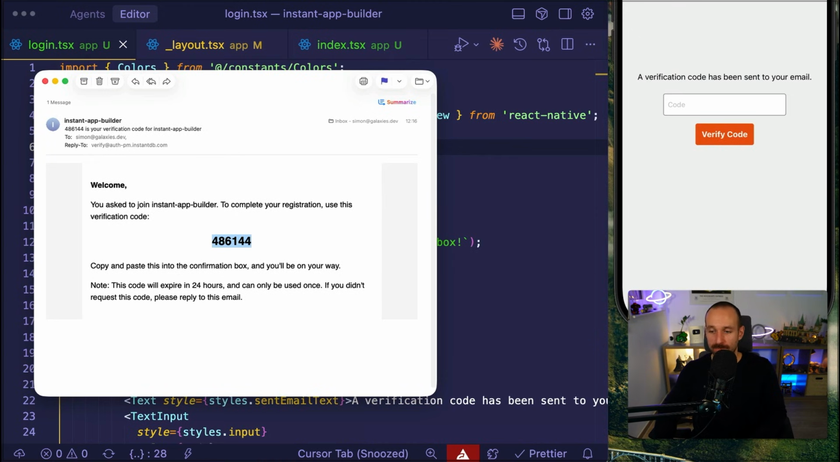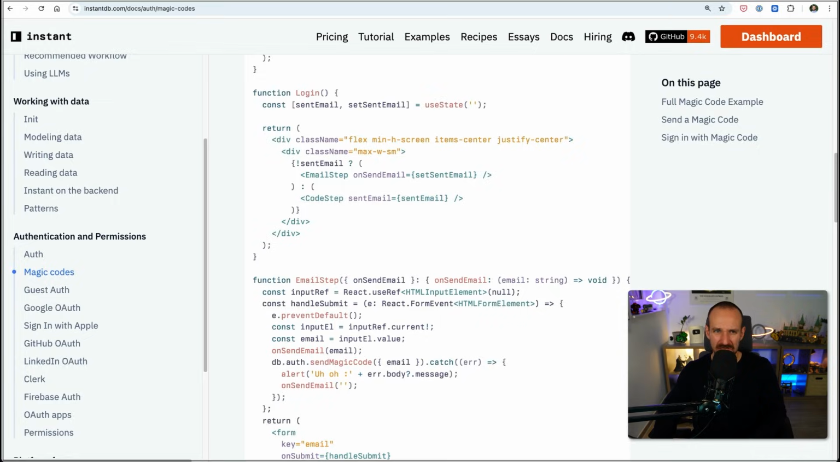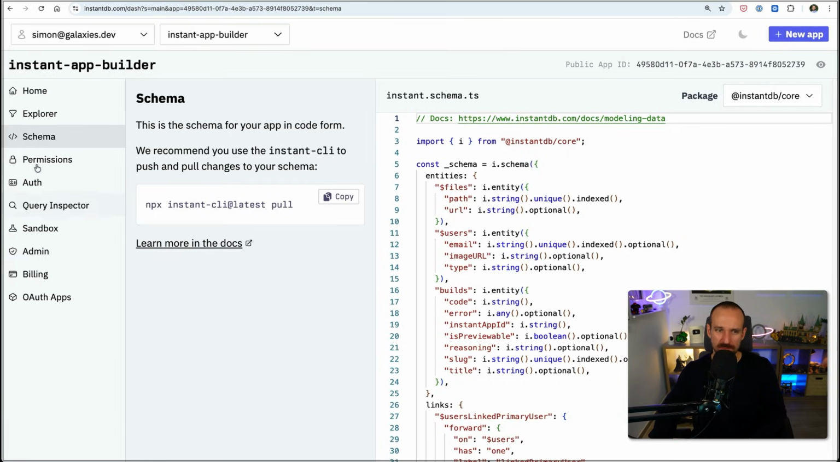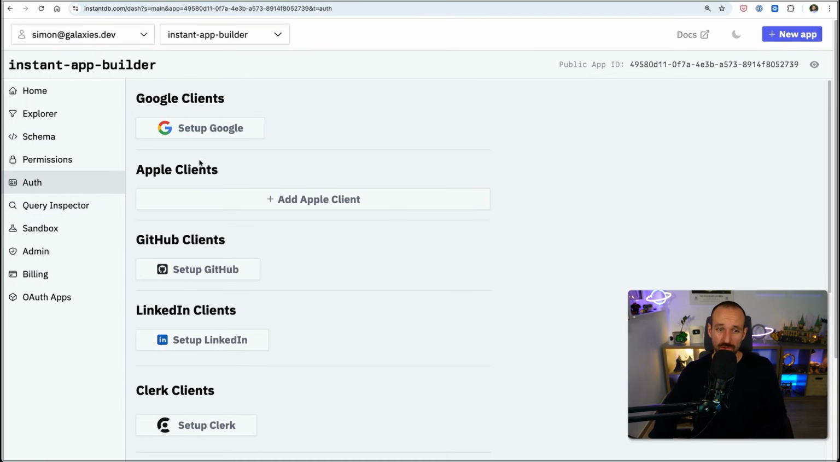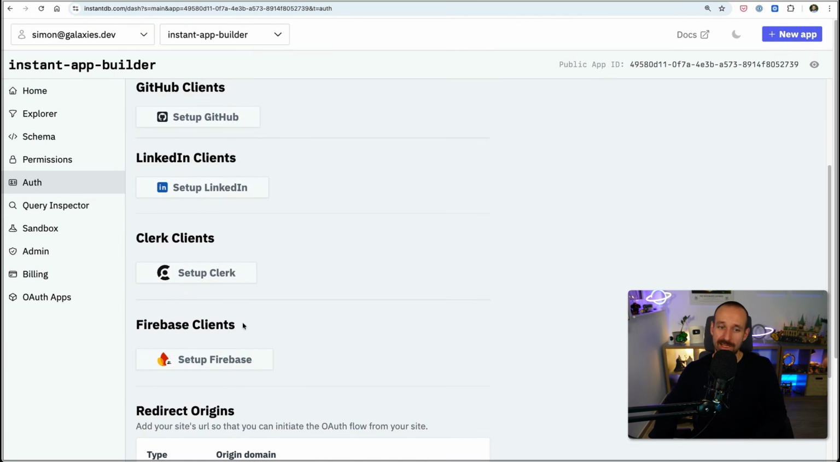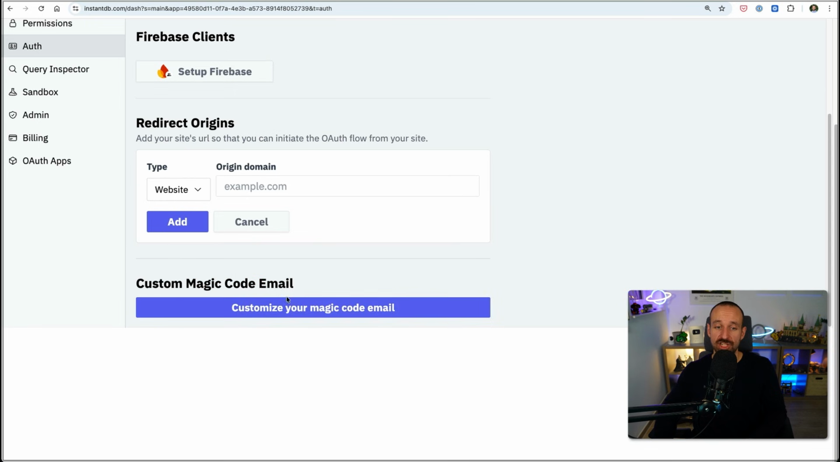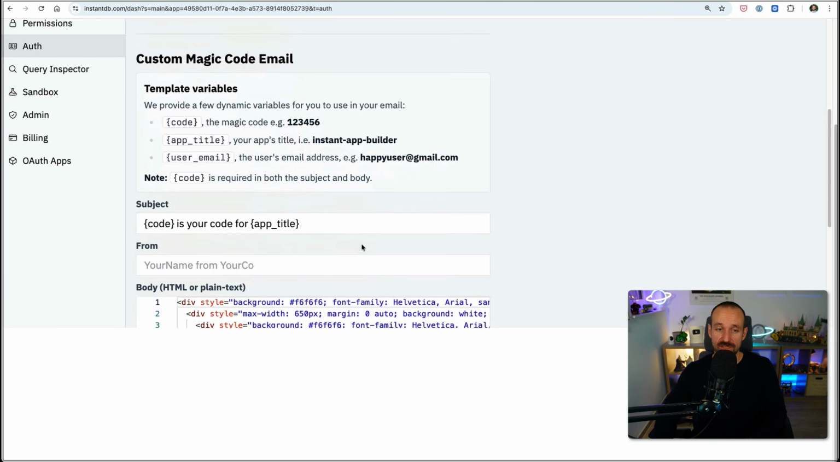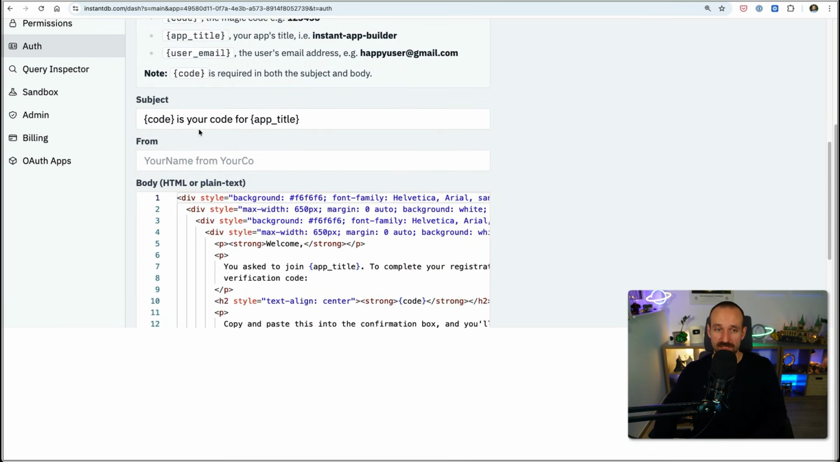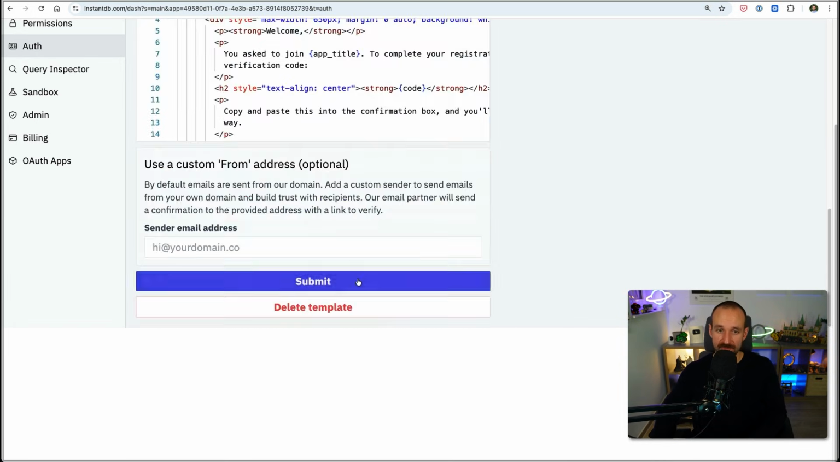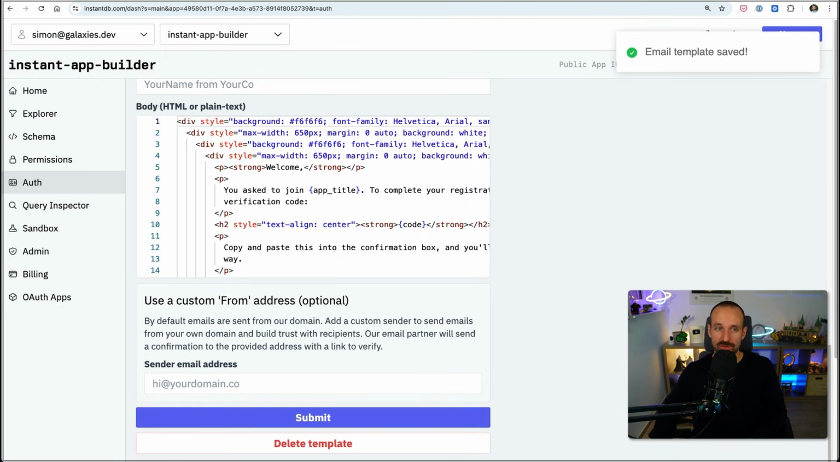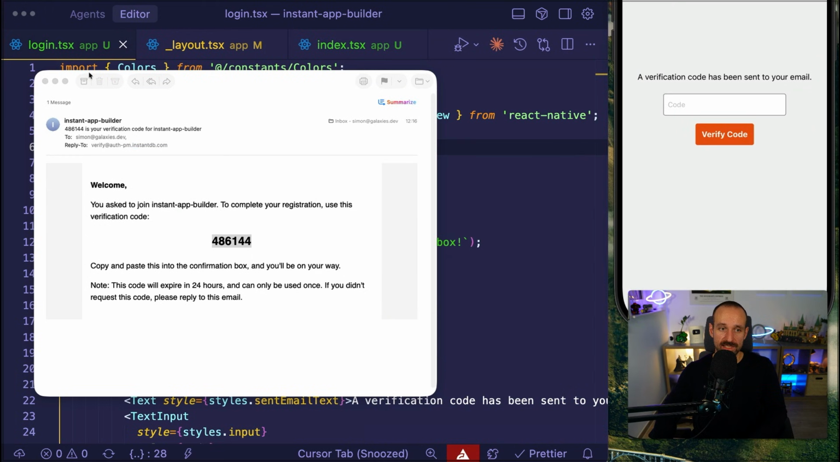I can use this. By the way, if you're asking yourself, don't you have to enable anything? No, I don't. It just works. For Google, Apple, and that other stuff, you sometimes have to set up additional information. For Magic Code email, the only thing you can do is update the email. So I could say, this is your epic code for Simon's app. I could hit submit here. You could also change the sender. And the next time I get a verification code, I should get that one instead.